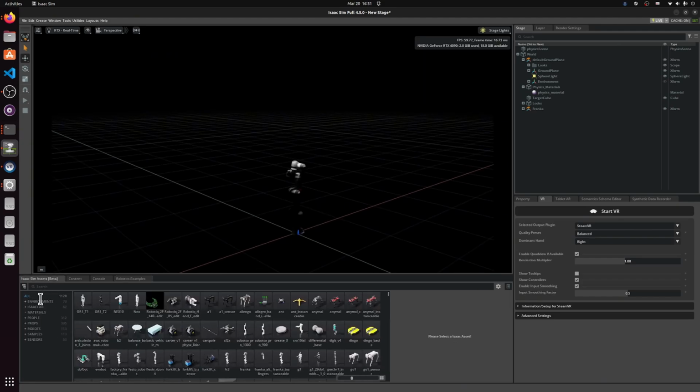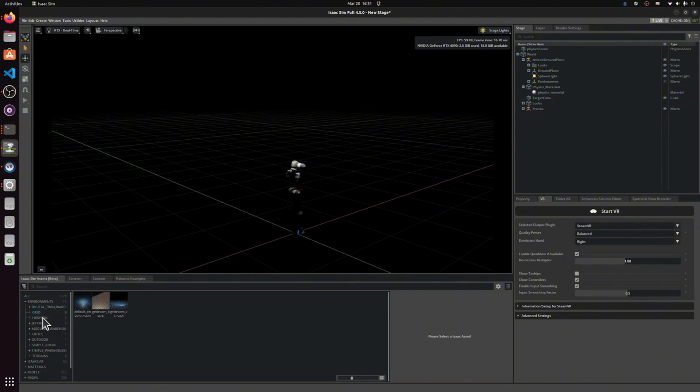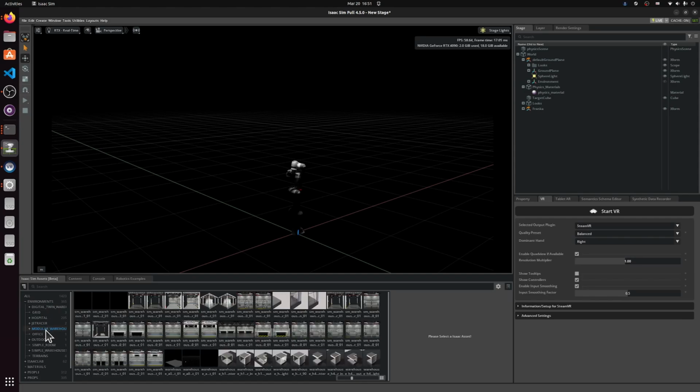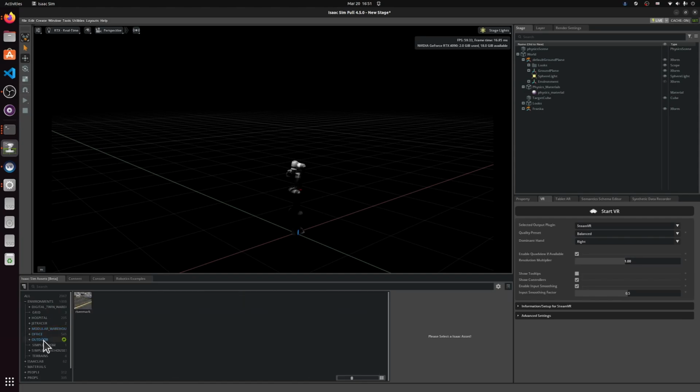I had some trouble loading some of the large scenes because it'll just crash. I'm not sure if it's some compatibility issue. Yeah, that's it.